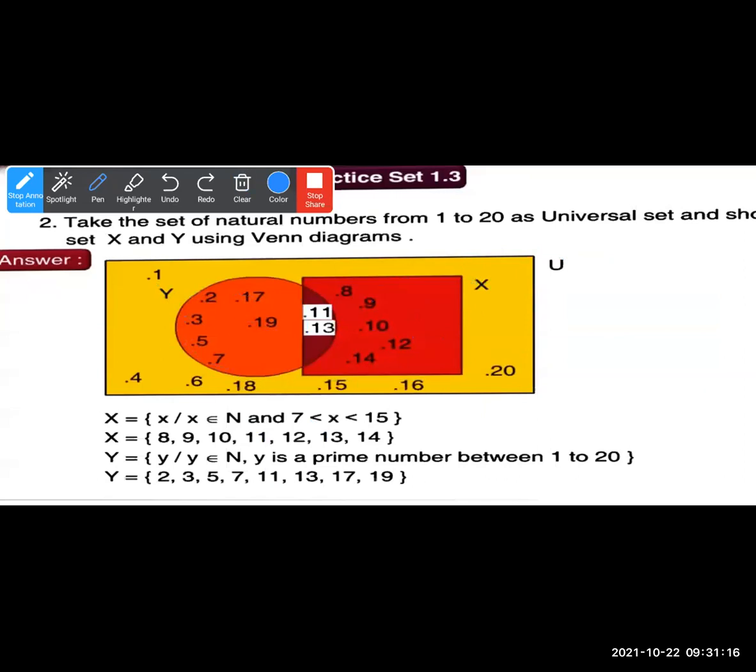Then what is remaining? We will start with 1. 1 to 20 is your universal set. 1 is not present in X and Y, so we will write 1 outside. 2 is present, 3 is present, 4 is not there, so we will write 4 outside. And 5 is present in Y, 6 we will write outside. 7 is present in Y, 8 is present in X, 9, 10, 11, 12, 13, 14.